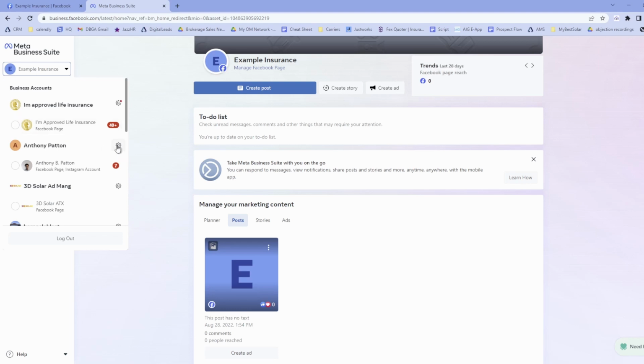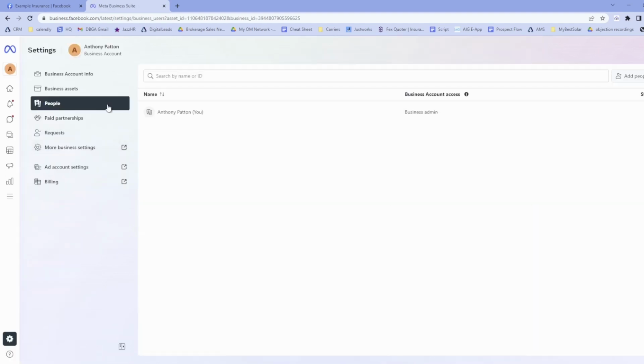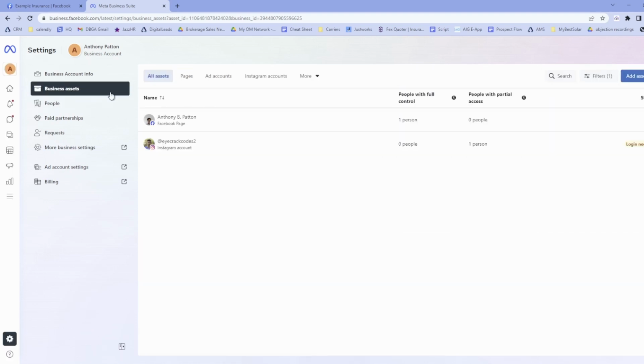So that's what you want to click on, this little gearbox. Okay, now once you click on that gearbox, it should be next to your name. You want to add this page as an asset to your business, and this will allow you to run paid advertisements to it. Okay, so that's key. So once you click on that gearbox, we should see you here on that page, and we want to click on business assets.